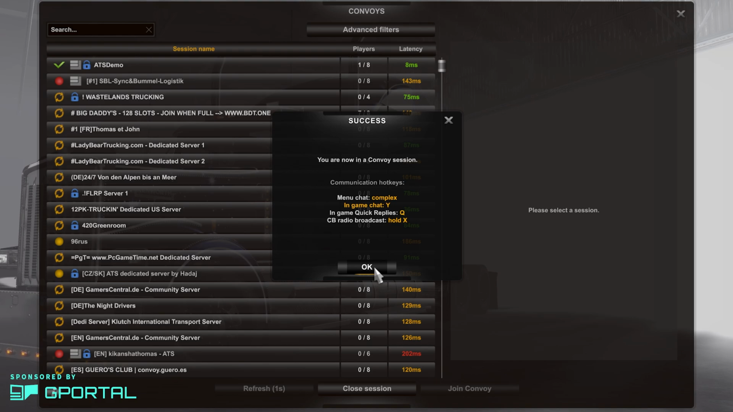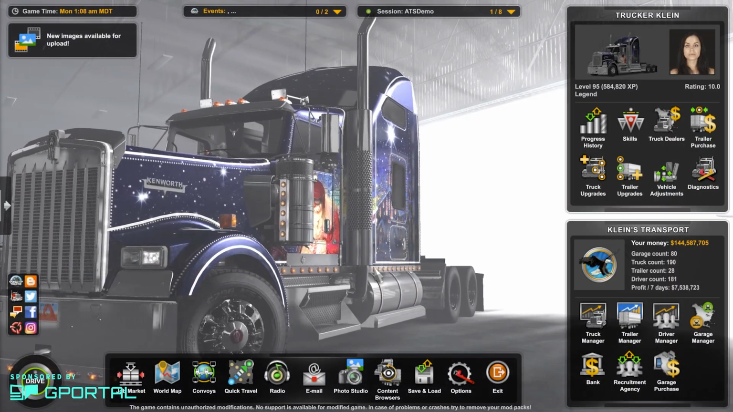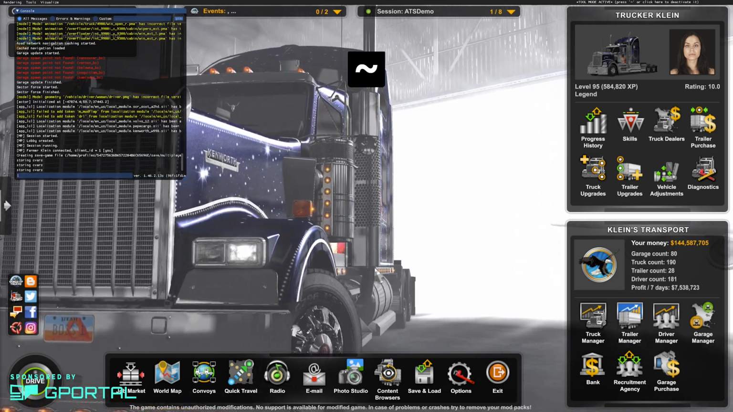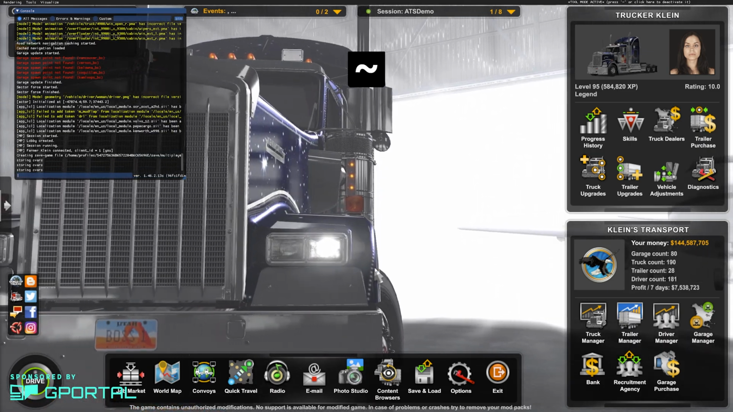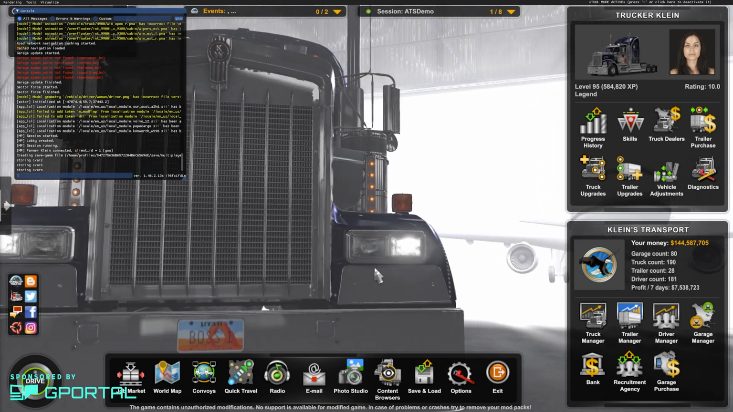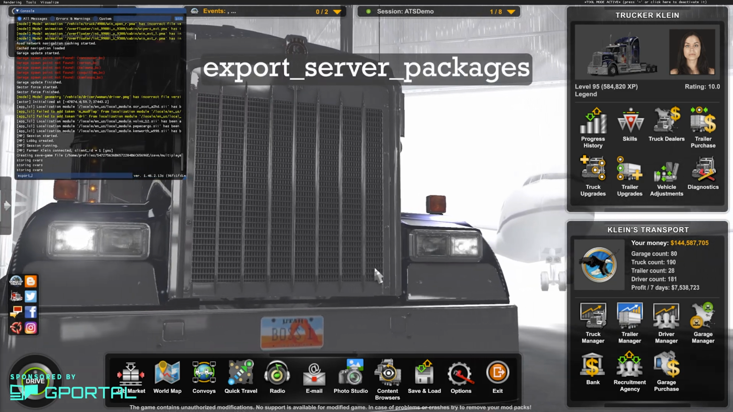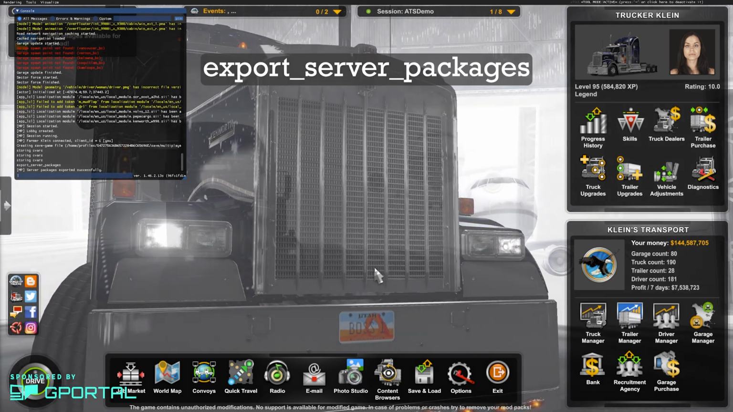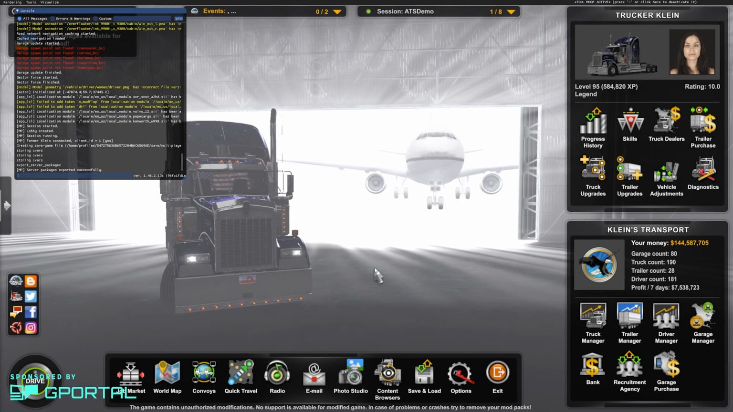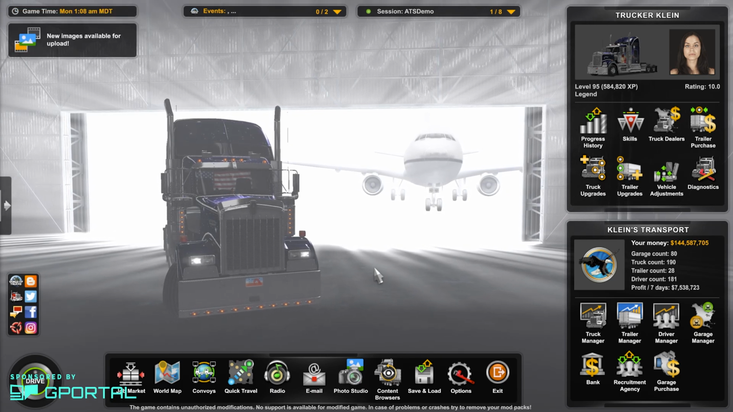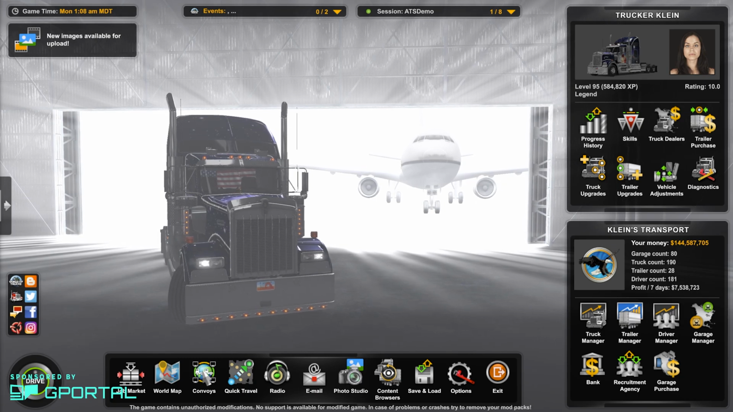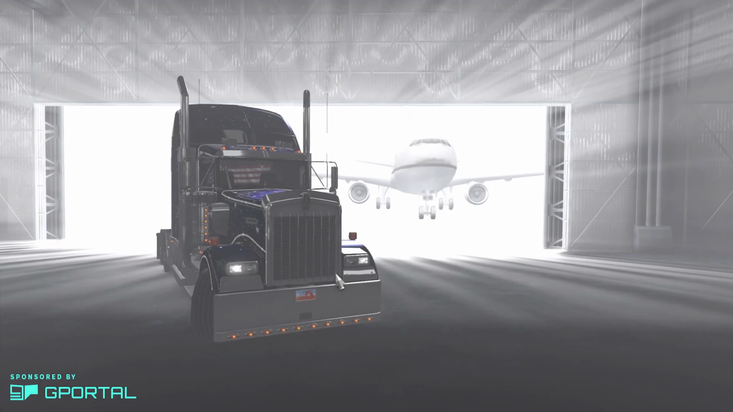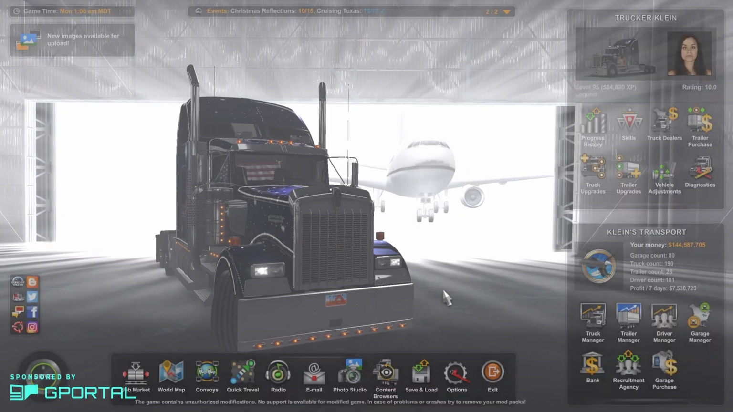And with the convoy session now created, we need to come back to our main menu, and we're going to hit the tilde key. When we hit the tilde key, now that we have the dev console enabled, we're going to get a console pop up here, and we're going to enter the following command: export_server_packages. Once we successfully export our packages, we can hit tilde to close that. We can go back to convoys, and we can close our convoy session. And now we can go ahead and also exit out of the game.